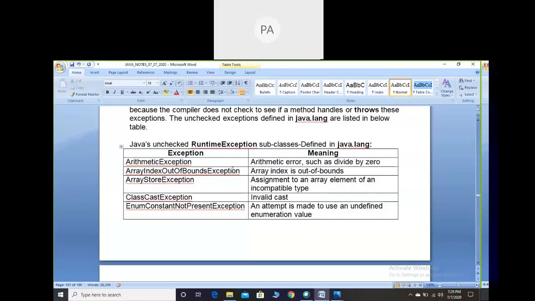ArrayIndexOutOfBoundsException: the array index is out of bounds. That means if the array size is 10 and you are trying to store values in the 15th location or 20th location, then we'll get an error. So that means we cannot store values outside the array size.